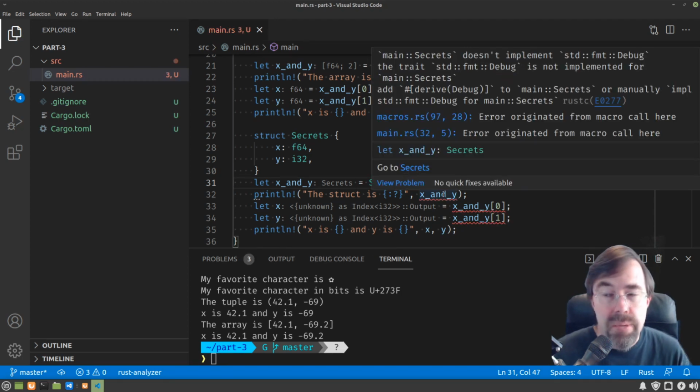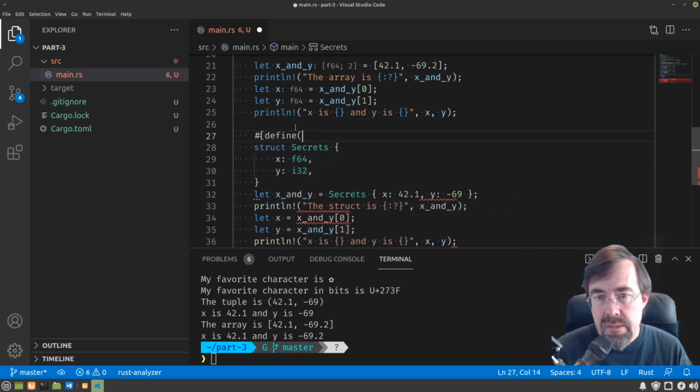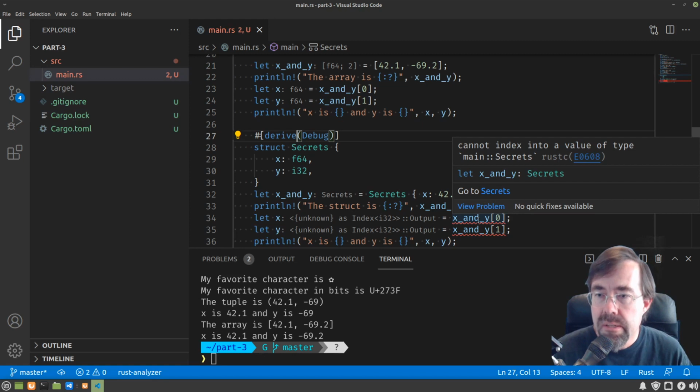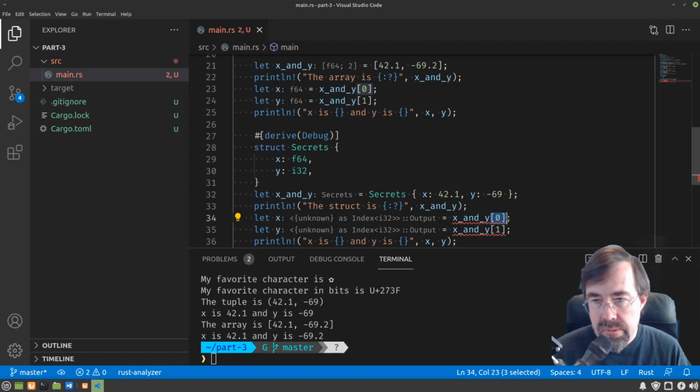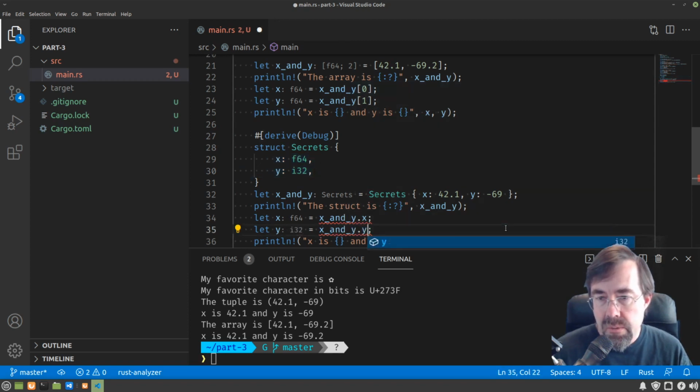Okay, struct is more complicated to print out. We actually get a hint from the Rust Analyzer. We can add a derive debug, and I'll explain what this is in future videos. But suffice to say, sorry, I got that wrong. That's derive. This is inserting extra code to allow the debug formatting of our structure. And then last but not least, you can't use the indexer into secrets to get to members. We're going back to somewhat like the tuple syntax, but instead of .0, you can see that the elements of the structure actually have names now. So it would be .x and .y.